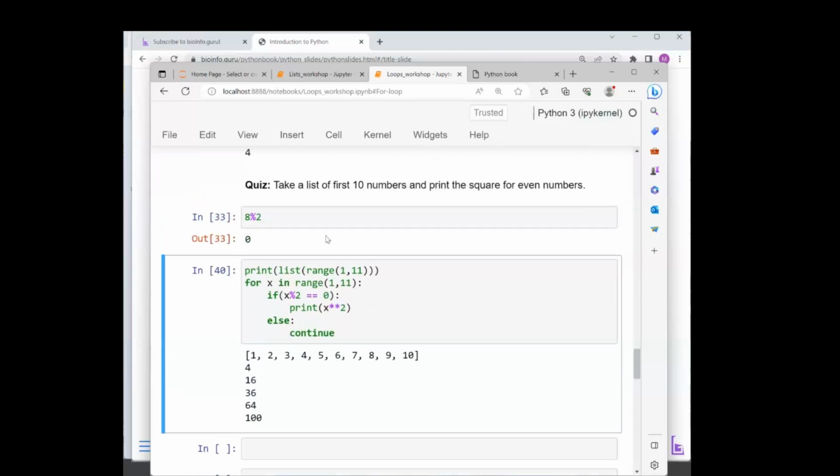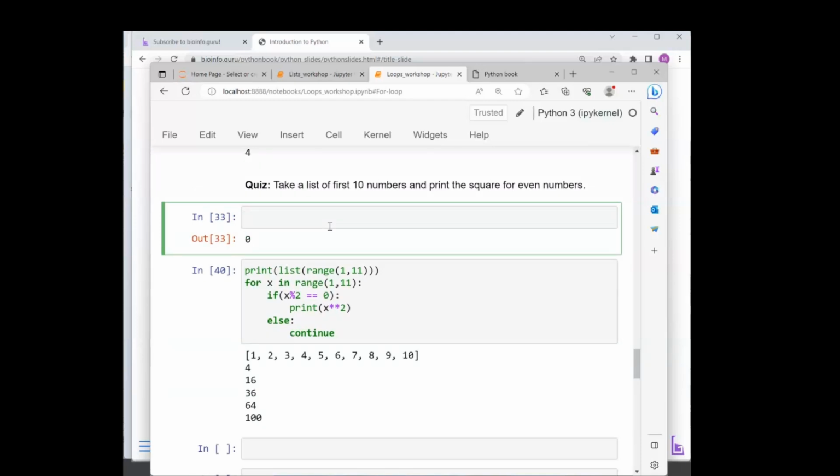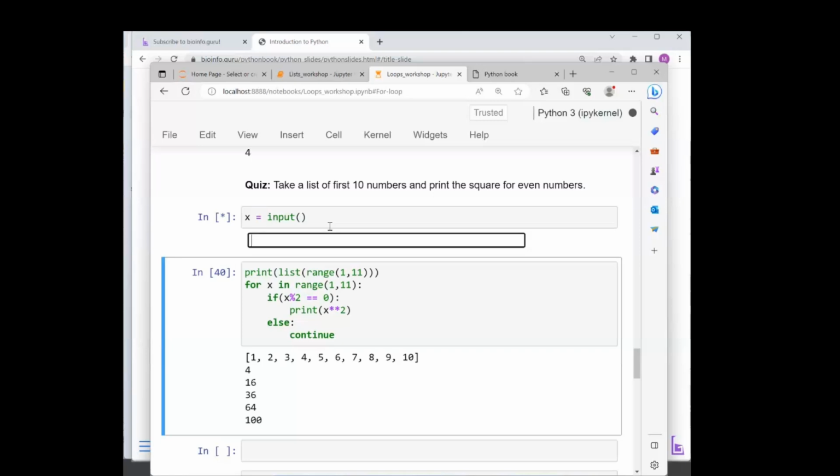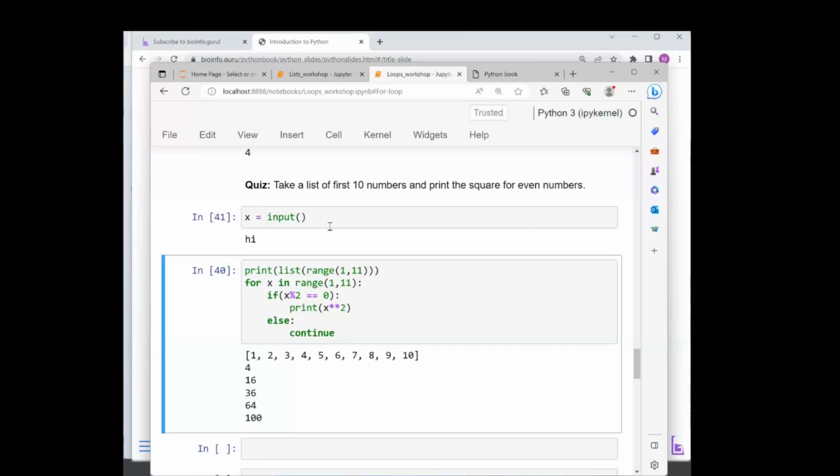Okay. Now another important thing is taking user input, because so far what we have seen is we have all the variable values within the code, and generally that's not how it is. We take some input from the user and do some calculations and then give the output to the user. So to take input from the user, there is a function named input. So the input function, and if you run this, you can take input.